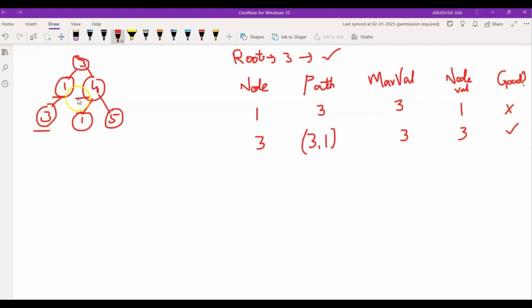So coming to the next node, 4. The path contains 3. The maximum value in this given path is 3 and the current node value is 4. So there are no nodes in this path whose value is greater than the current node, so we can consider this node as a good node.